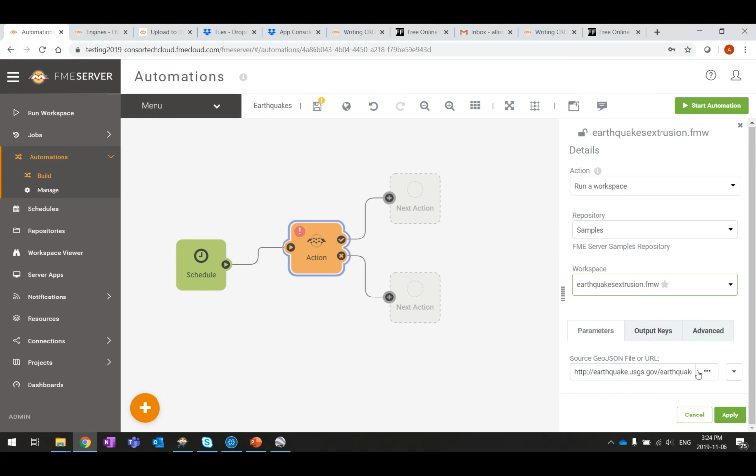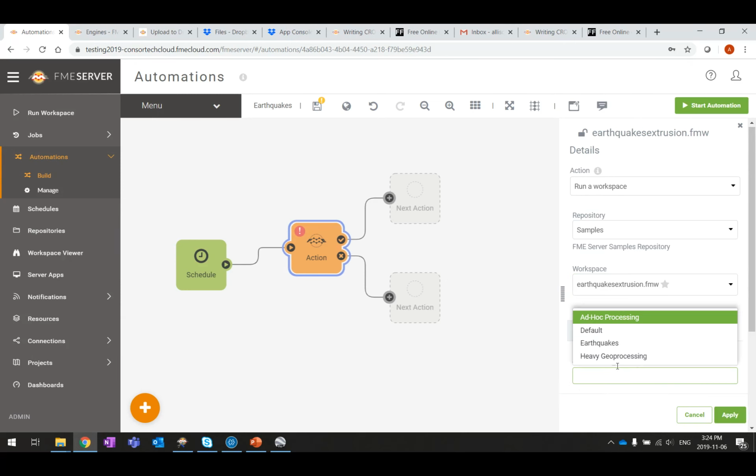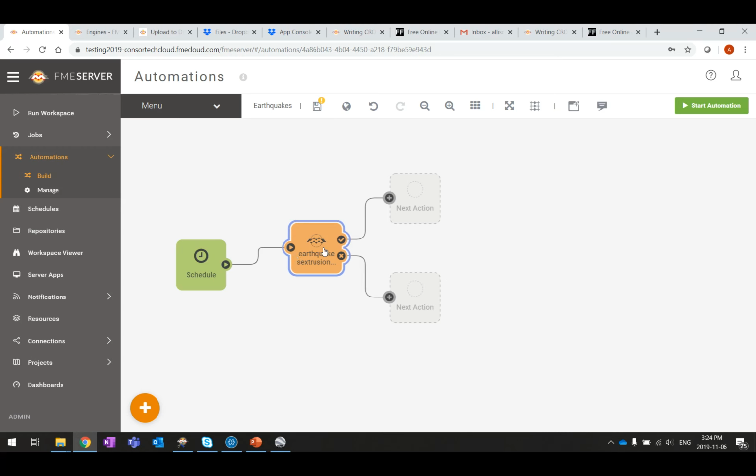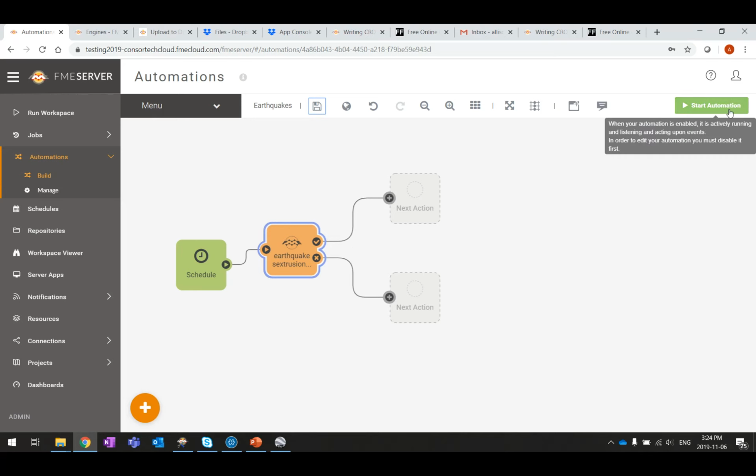and there's our URL, and it's the same parameters that we have in the second half of our schedules here. So the job queue is earthquakes, and we're just going to say apply. So right now, this automation setup is exactly the same as what we've done in our classic schedules. So we're going to save it, and we're going to say start automation.